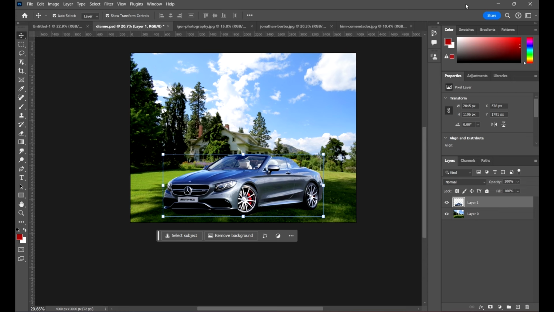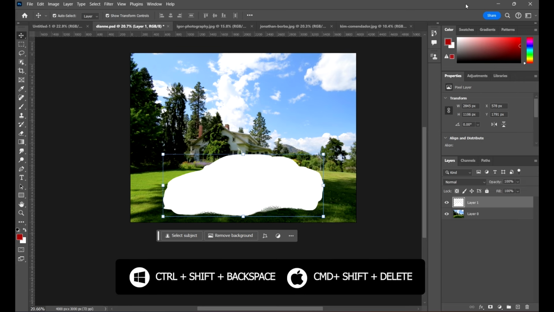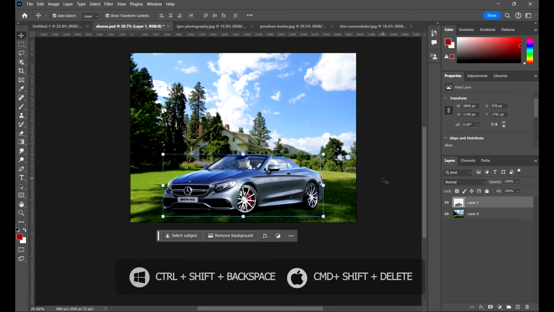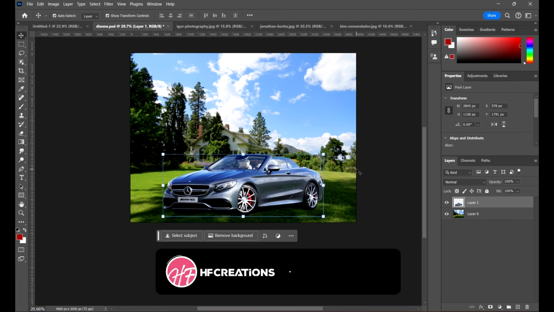And for filling the opaque pixels only with your background color, all you need to do is hold down Control, then Shift, and then backspace on your PC, or Command Shift delete on your Mac. So Control Shift backspace on your PC, or Command Shift delete on your Mac. Okay, so that's it for this particular shortcut.